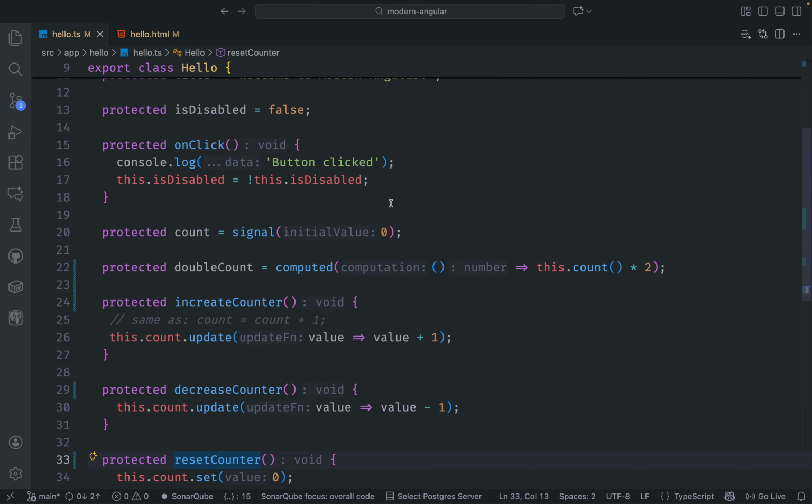So here's what's happening. The double count depends on the count signal. Whenever count changes, double count also updates automatically. There is no manual wiring, no additional code, just using signals and computed signals.